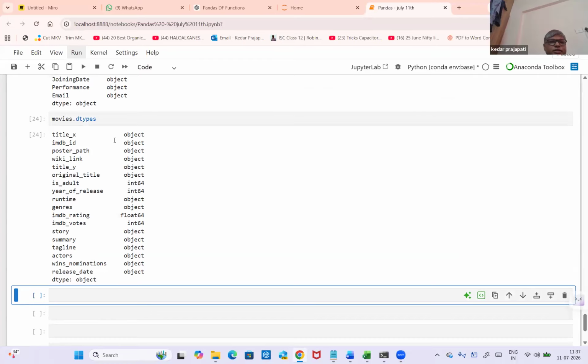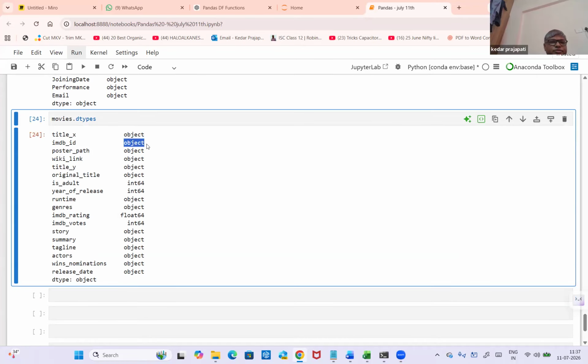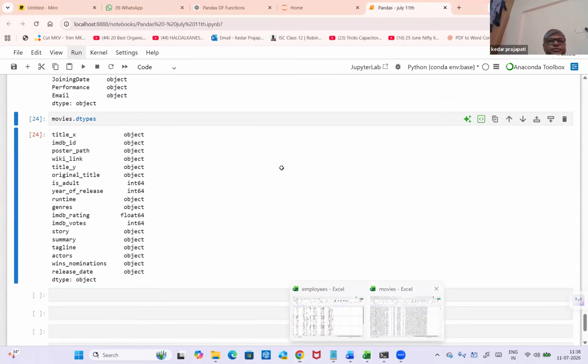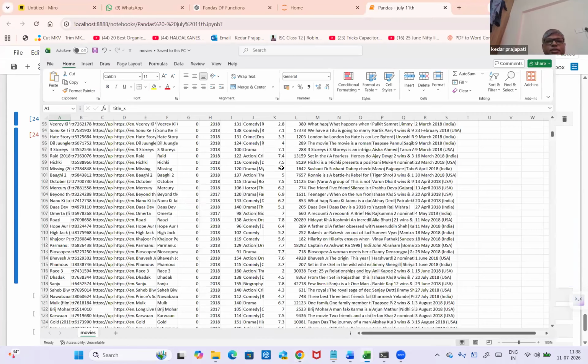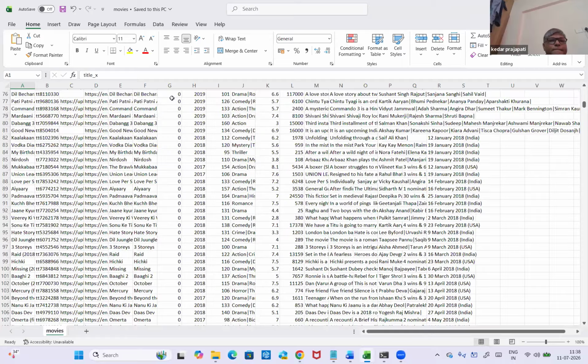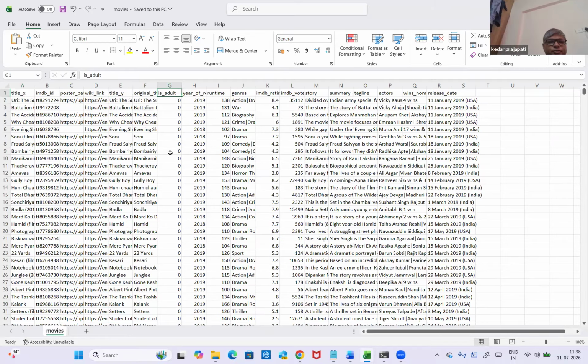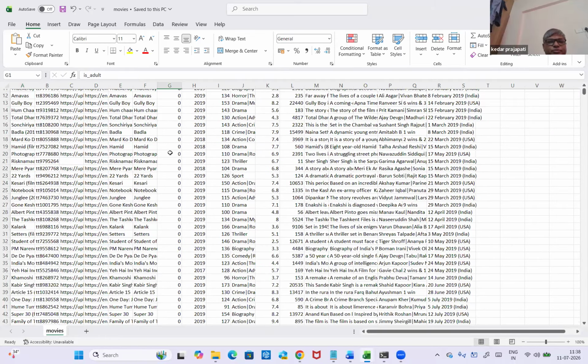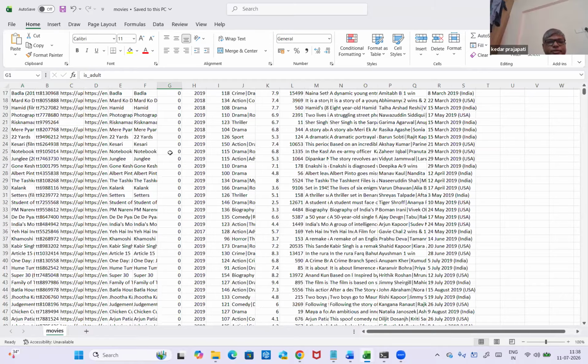See here, title is object. So objects are a string. Poster path string object. Each adult is int. Let's see, each adult is string or not. Each adult is 0. 0 means true, 1 means false. Something will be there. Very big.